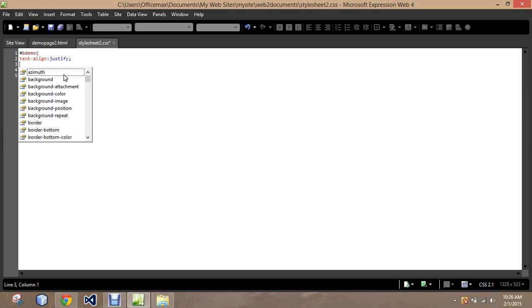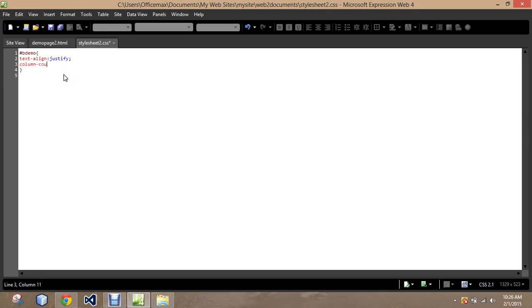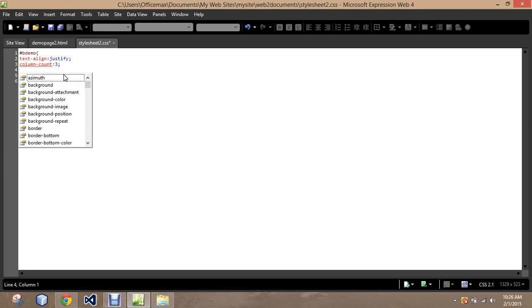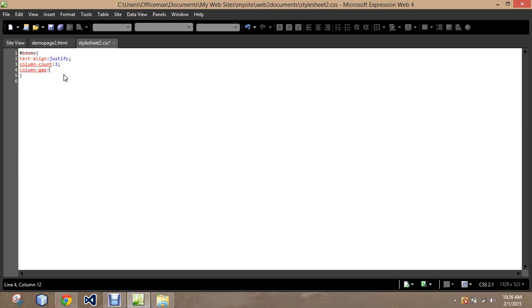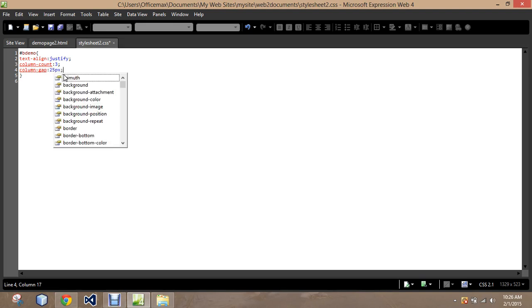So the column count will automatically take this information and divide up into as many columns as we tell it to. So column count, standard seems to be 3, so we'll go with that. And again, it doesn't recognize it because it's a new CSS3 property. Column gap is the gap between columns. So I'm going to set it to actually be 25 pixels.